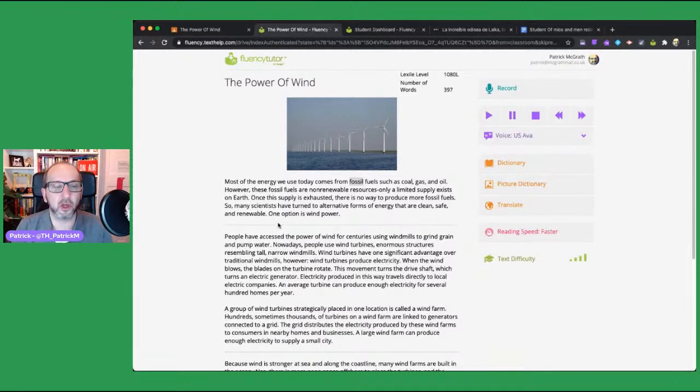Okay. Now, what else do we have for supports? We have the ability to read text aloud. Most of the energy we use today comes from fossil fuels such as coal. So I can now, as a student, get that modeled and I can listen to it and I can have it read out loud. Okay, so that's nice and easy. I've now got the modeling I need. I've got the support tools I need.